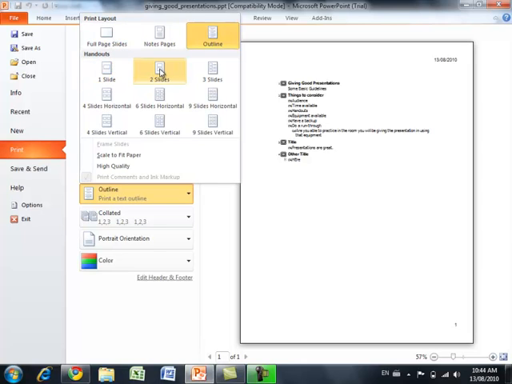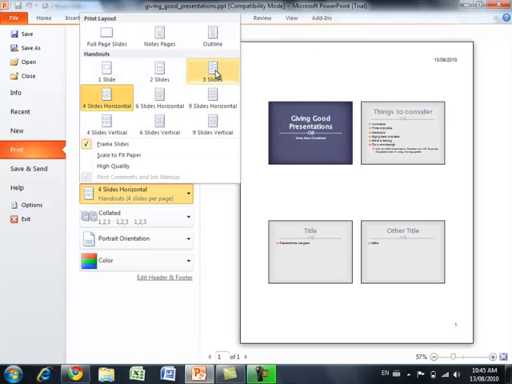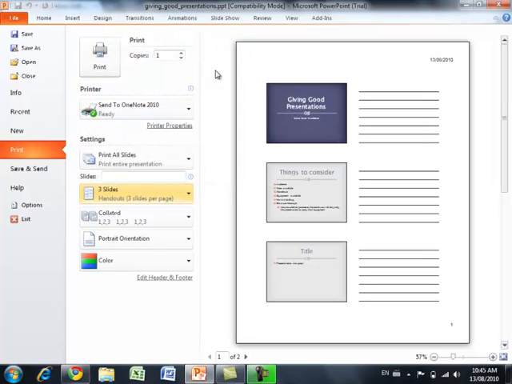Now, there are some handouts where I could have 4 slides on each page, but what's really common is to just choose 3 slides per page. And when I choose 3 slides per page, you'll notice that I actually get the lines on the side so that the people who are viewing the presentation can take notes as you're speaking. So this is probably a really good thing that you'll want to do. People will want to have a copy of your presentation, and they'll want to be able to take notes alongside as you go along. So I highly recommend the 3 slides print layout.